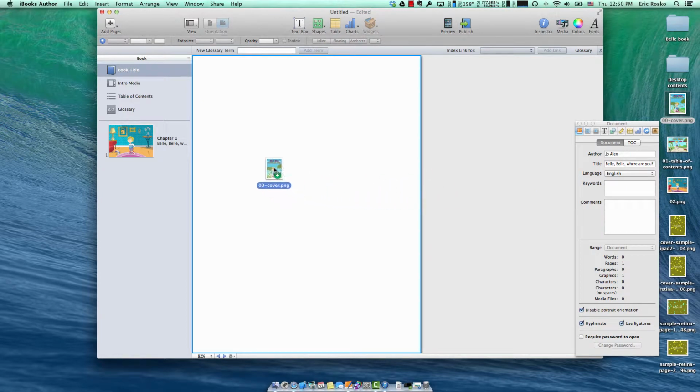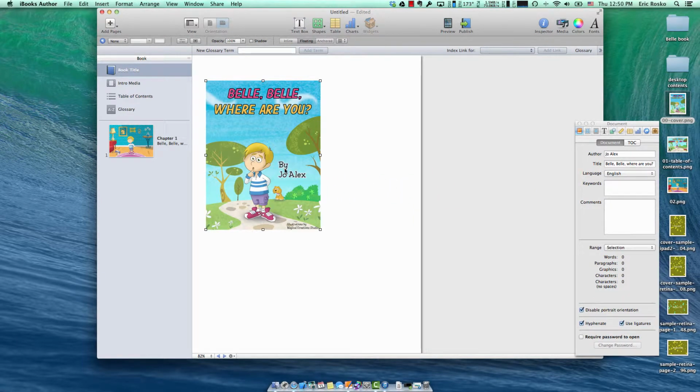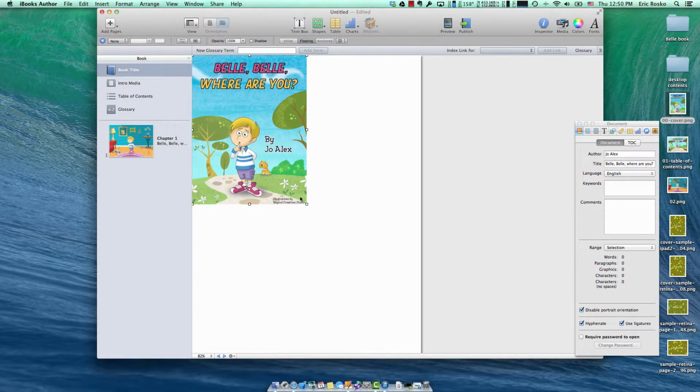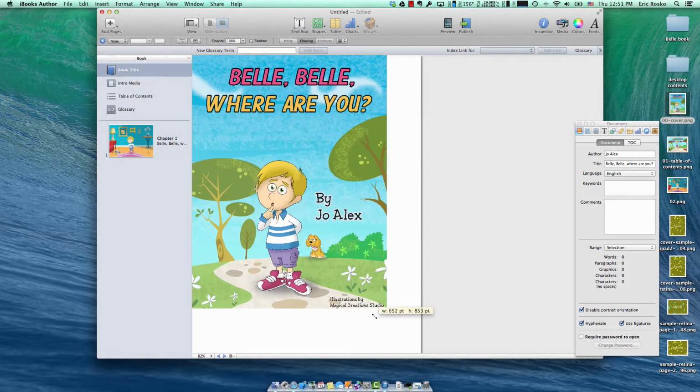Now this cover image also has to have space for the top status bar. So in this case, if you have a Retina-sized image, it should really be 1536 wide by 2008 pixels tall. And if you want to go with a smaller iPad 1 size, that would be 768 pixels across by 1004 pixels tall. So I'm going to snap it to the upper left corner and go ahead and drag down.